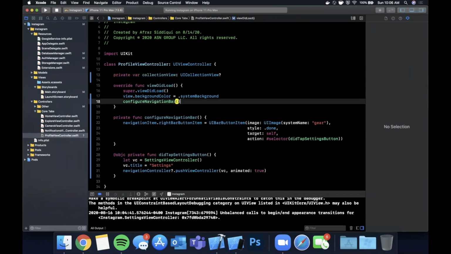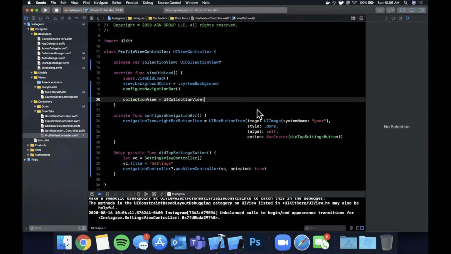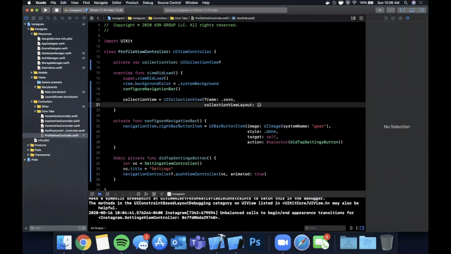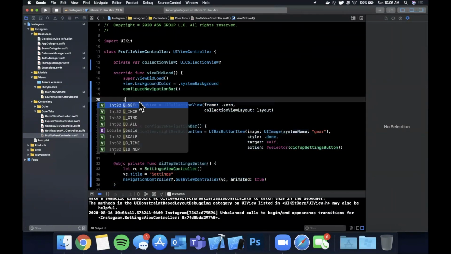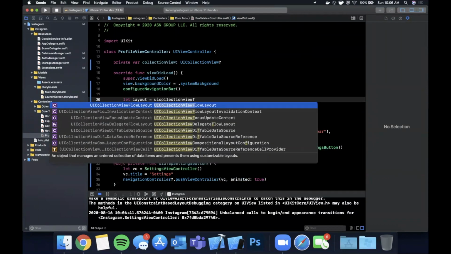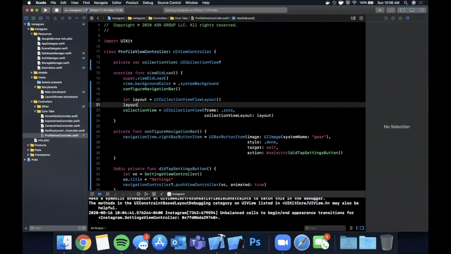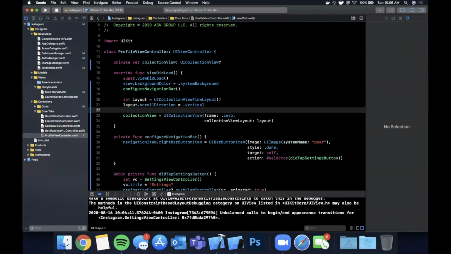So in here, we're going to say collection view is a UI collection view, and we're going to say frame is 0, and the layout is going to be a layout. Now, what is this layout? So we're going to create it right up here. And it'll be a UI collection view flow layout. And the layout allows us, as the name implies, to control things about how the collection view is laid out. So things like scroll direction and item size.